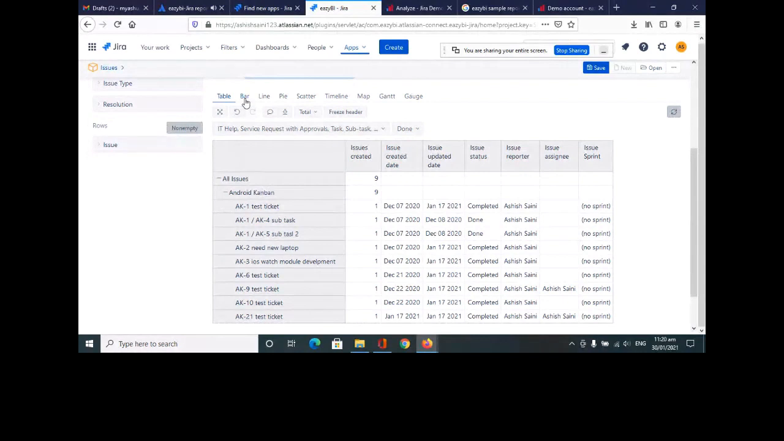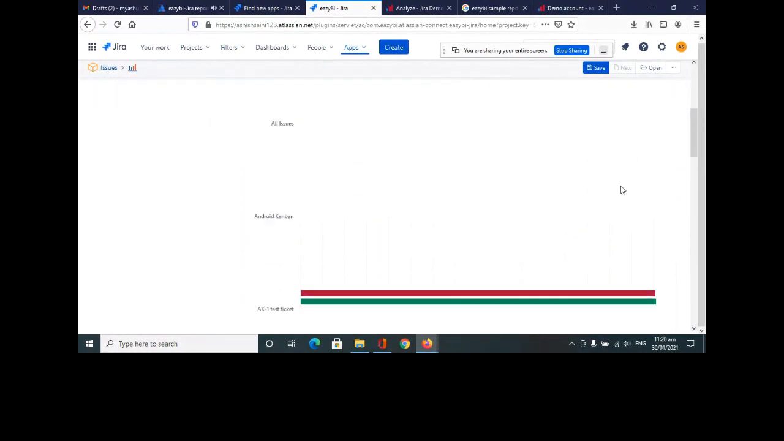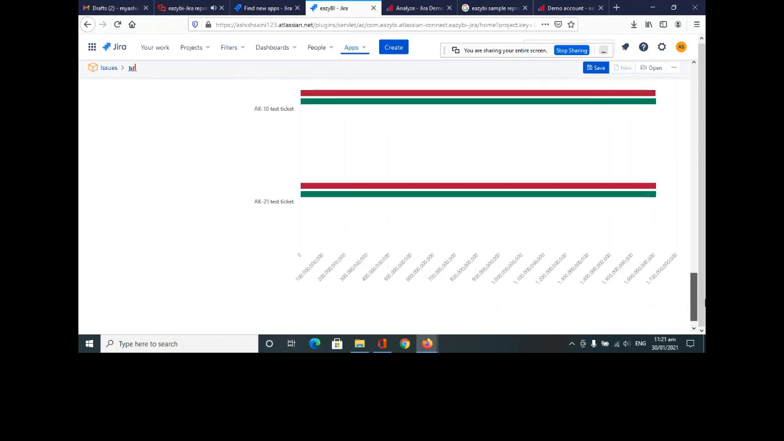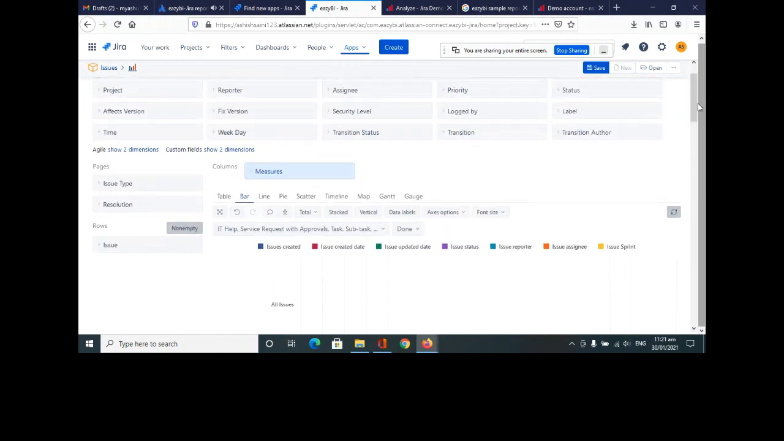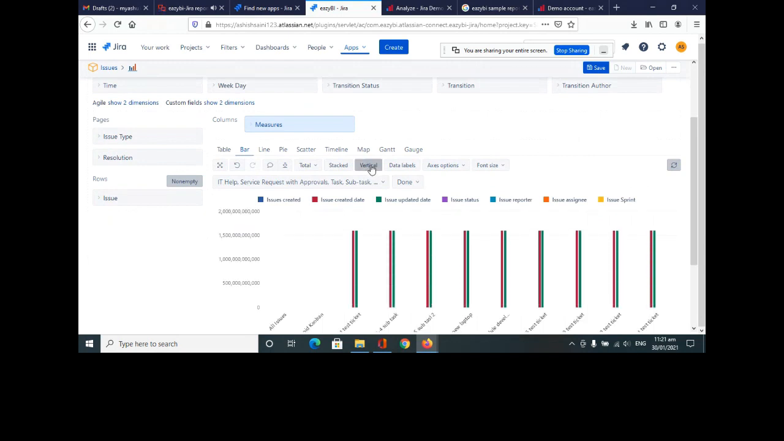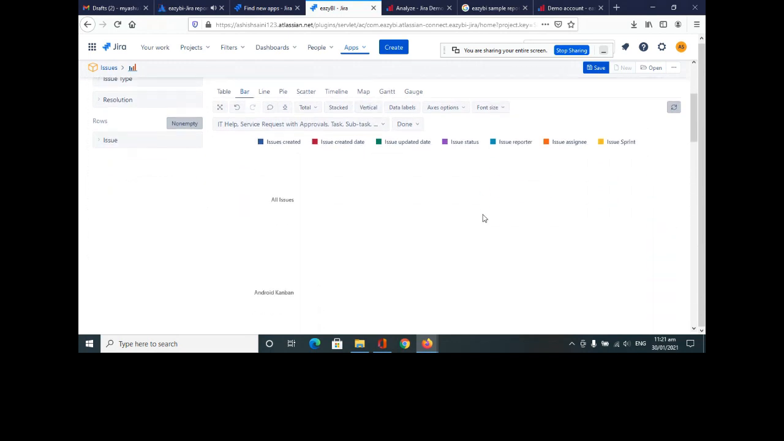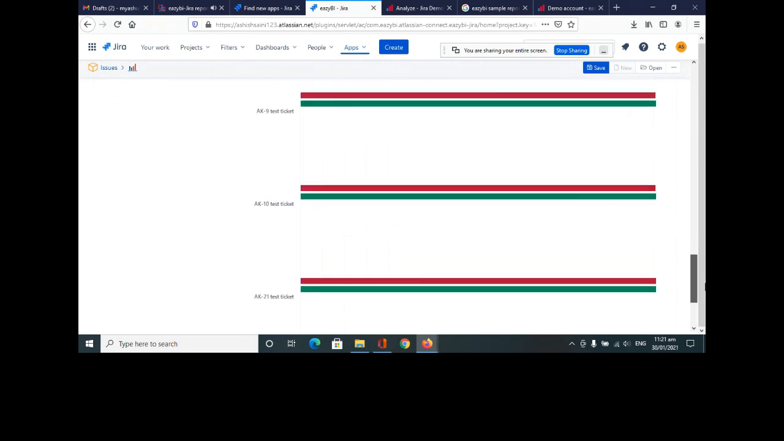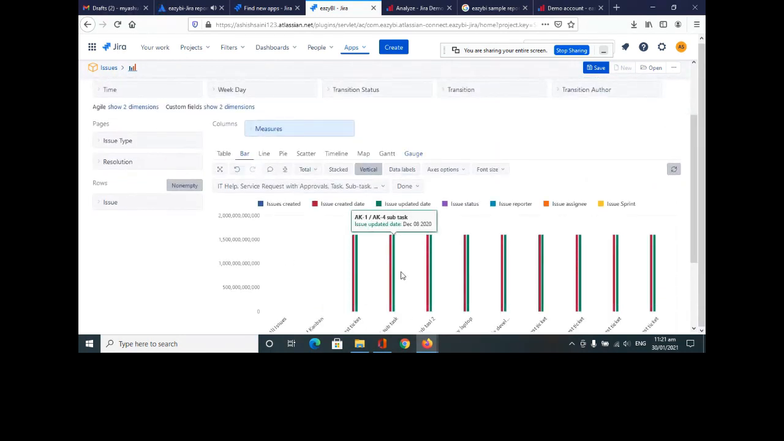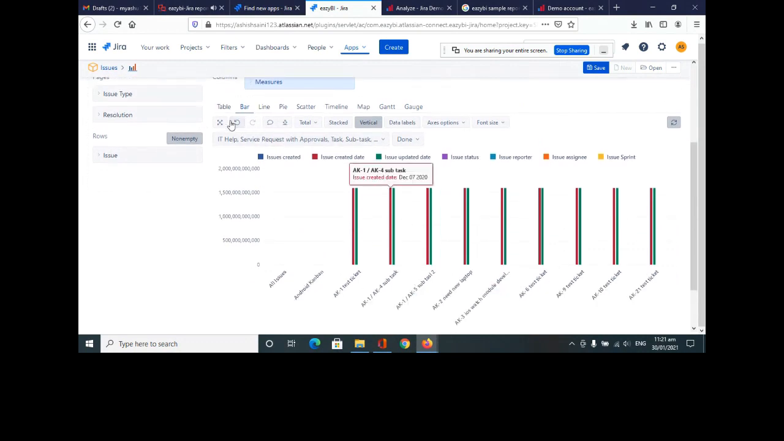Let's say I need the same data in terms of bar. I can have it like this. This probably would be difficult to understand. So what I can do is I can rotate the axis. I can say let it be a vertical. You see, with one click from the diagram being like this, I have just selected vertical, and I can rotate it easily.